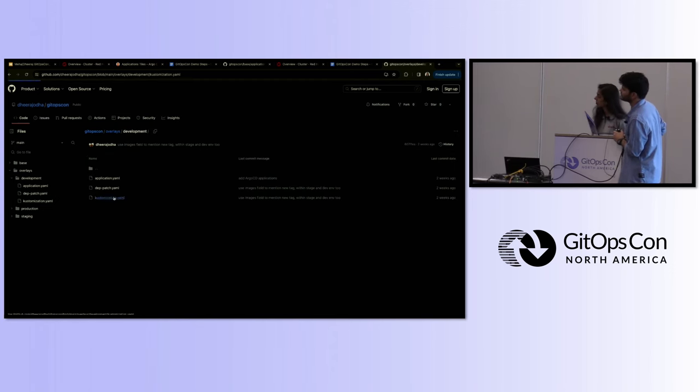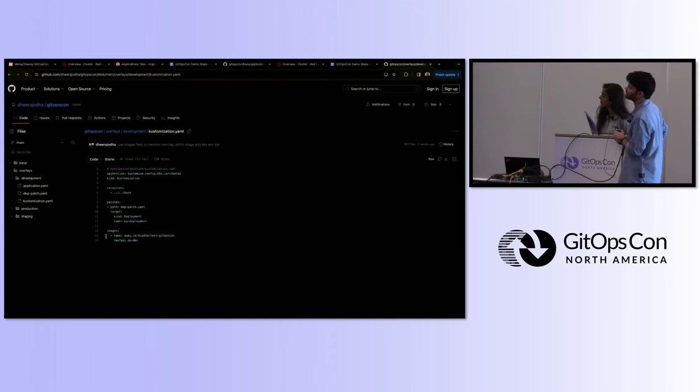And finally, there's this kustomization YAML file that lets you define the specific image that you want to deploy for this environment. You would notice that this image is different from the one that we saw previously. And it's the same for all the other environments as well. Right, so this is how the code looks. Now let's take a look at the core part of it.